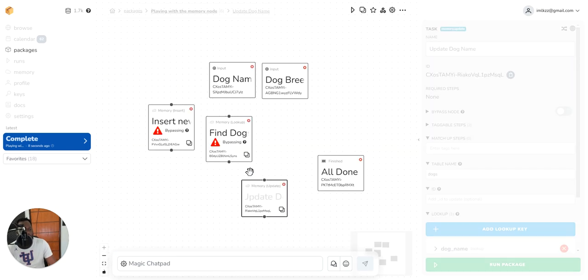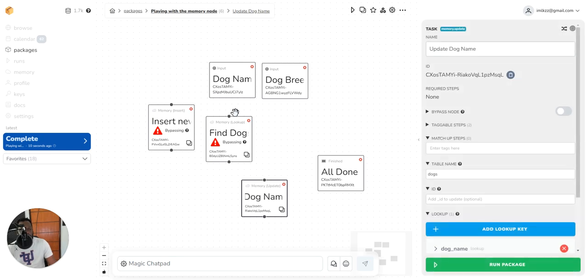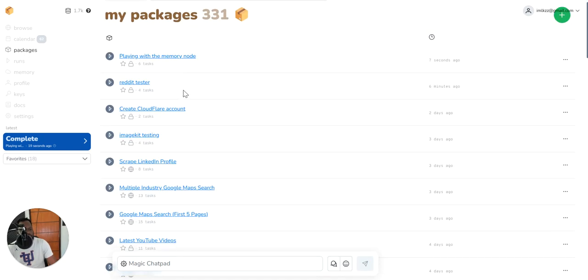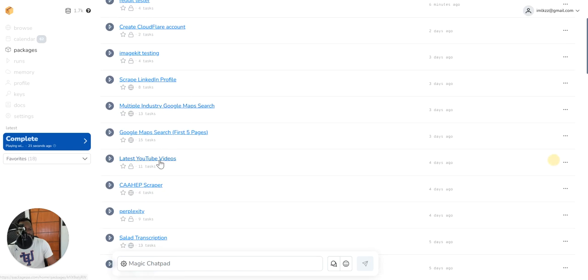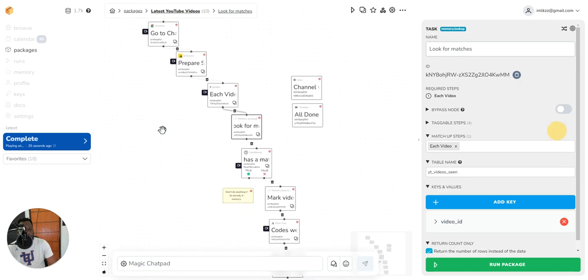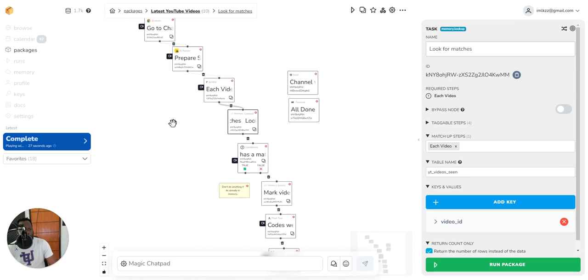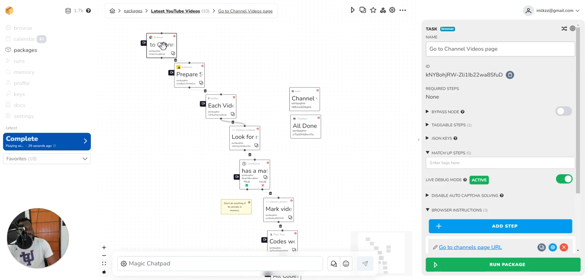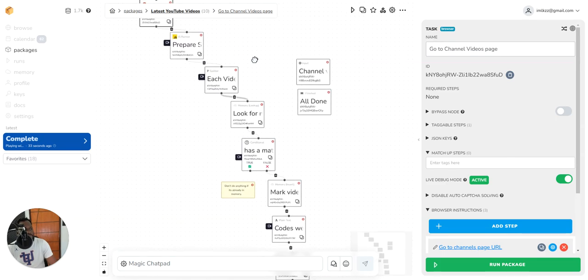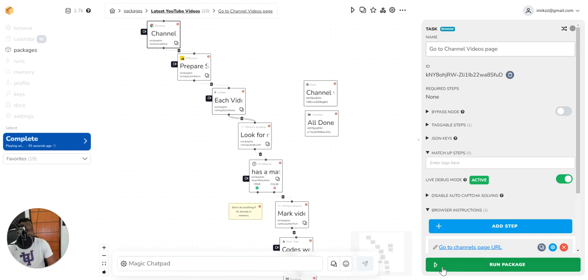Now you might be asking, how is this useful? How can this help me in a real world example? I will show you a package. Latest YouTube videos. This is a package that actually uses the memory node in a way that you might use it in the real world. And I'll make this package public so you guys can look at it.